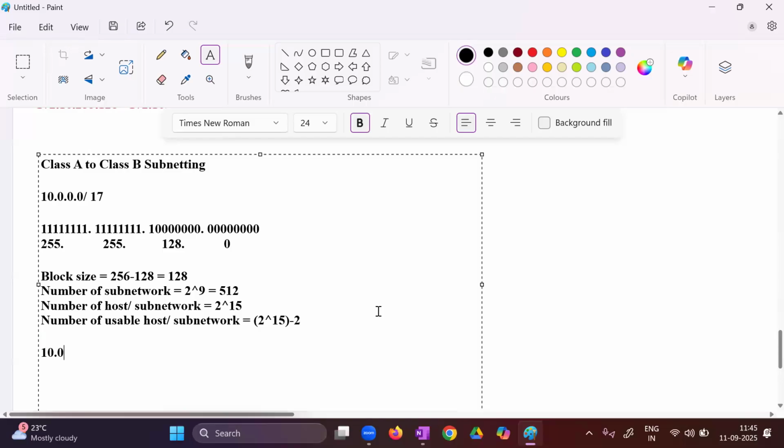Then you will write 10.0.0.0. What do we change here? 10.0.127.255, because what are we changing? The third one. Next 10.0.128.0, then 10.0.255.255. Then what will you do? Again with 1, 2, 3, 4 like that. So next will be what?